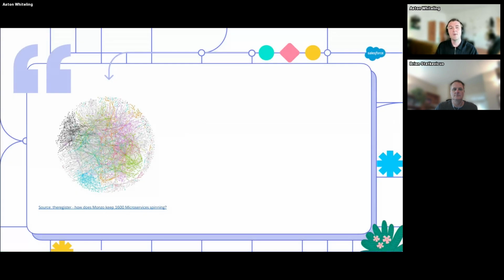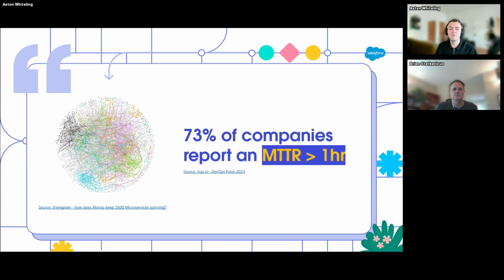In reality, it looks more like this. I got this graphic from an article by The Register. This is a UK bank called Monzo, and this is a visualization of their 1,600 microservices. So with that in mind, is it any wonder that 73% of companies report a mean time to restore that's greater than an hour for their service? And it's increasing as well. So it's becoming more challenging when your application networks look like this. It's challenging to solve those issues, and distributed tracing is the answer.